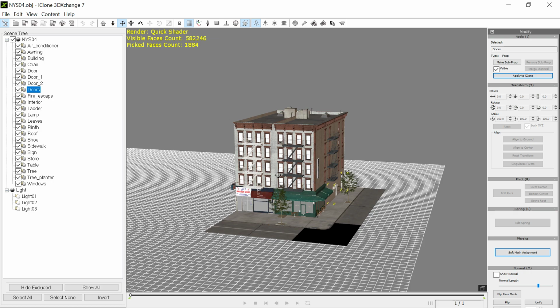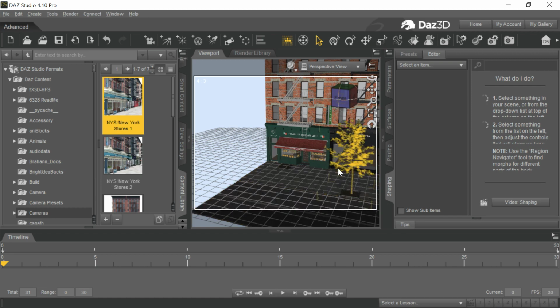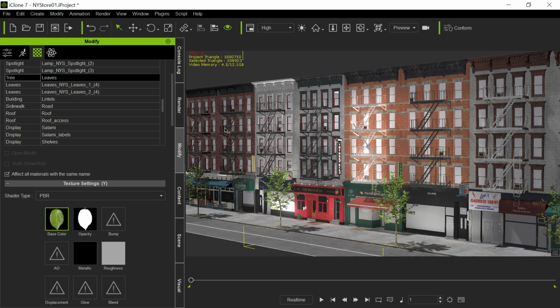So I brought it in here, and then I applied it to iClone, each piece one at a time. Because I left them where they were, I didn't move them in Exchange, they all came in perfectly into iClone. Okay, so far really straightforward.